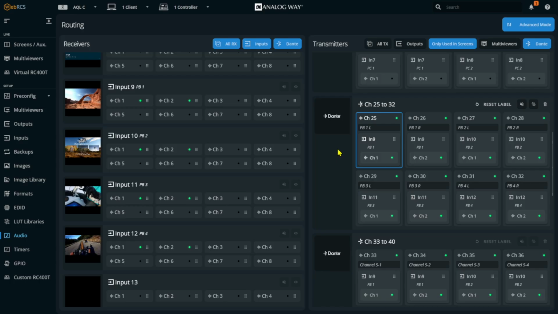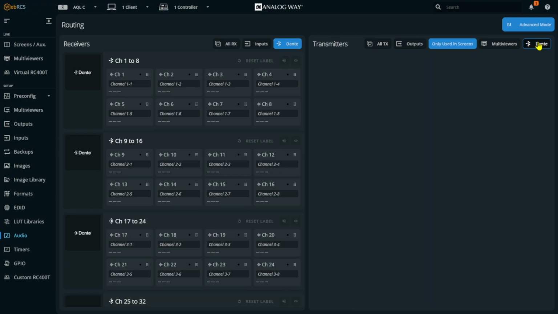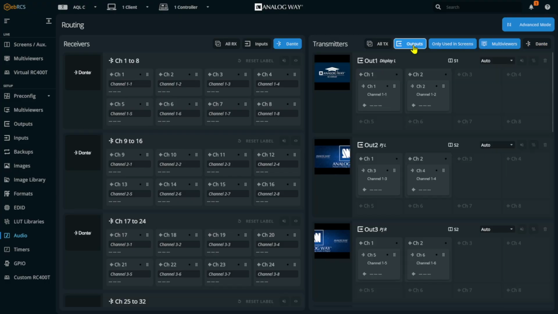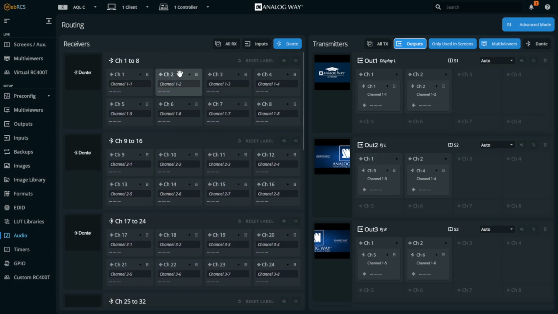Now let's flip the interface over so that we only see Dante over here, and we only see outputs and multi-viewers over here. I don't have Dante coming in, so we're going to pretend that channels 1 and 2 on the Aquilon, these are the house mix, right? Let's just pretend here. So let's say that for the purpose of this example, I do actually want to route channels 1 and 2 from Dante.